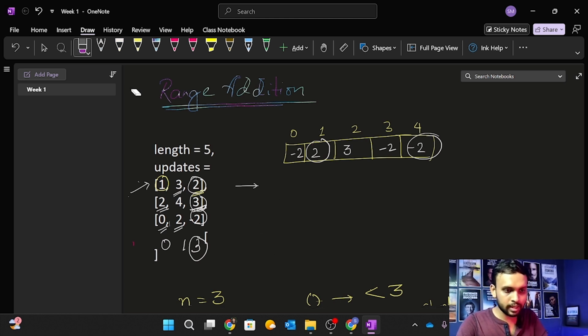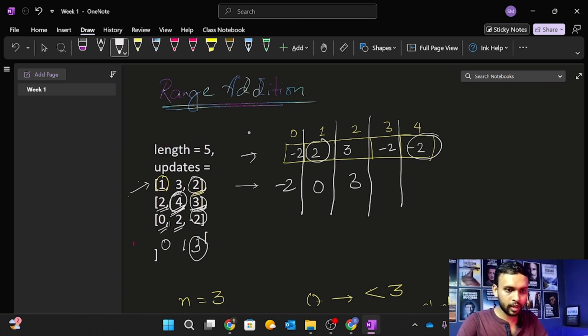So I hope this is clear how we are coming to this particular state from 0, 0, 0, 0, 0. At the starting index, we are adding the increment amount. At the ending index plus 1, we are subtracting the increment amount. And obviously, if the ending index equals n minus 1, then we ignore that because n is not a valid index. After that, we do cumulative sum. Up till here the sum is minus 2. Up till here minus 2 plus 2 is 0. Up till here it is 3. Up till here it is 3 minus 2, 1. Up till here it is 1 minus 2, minus 3.